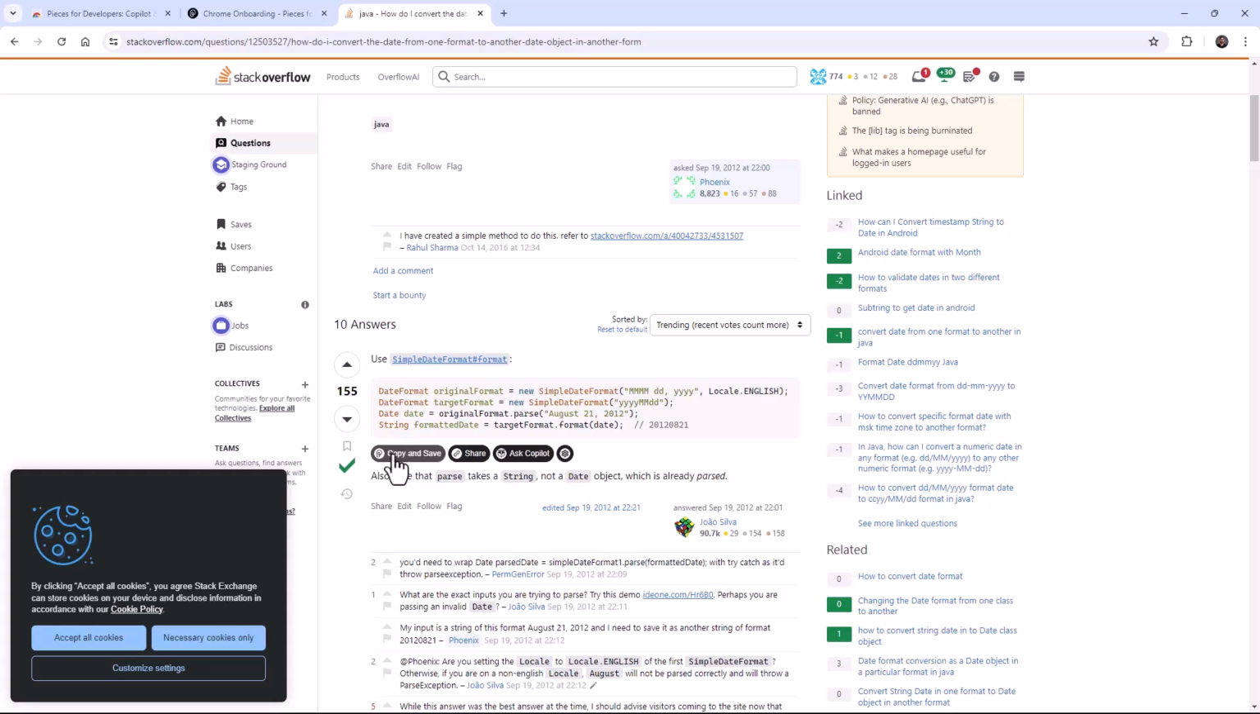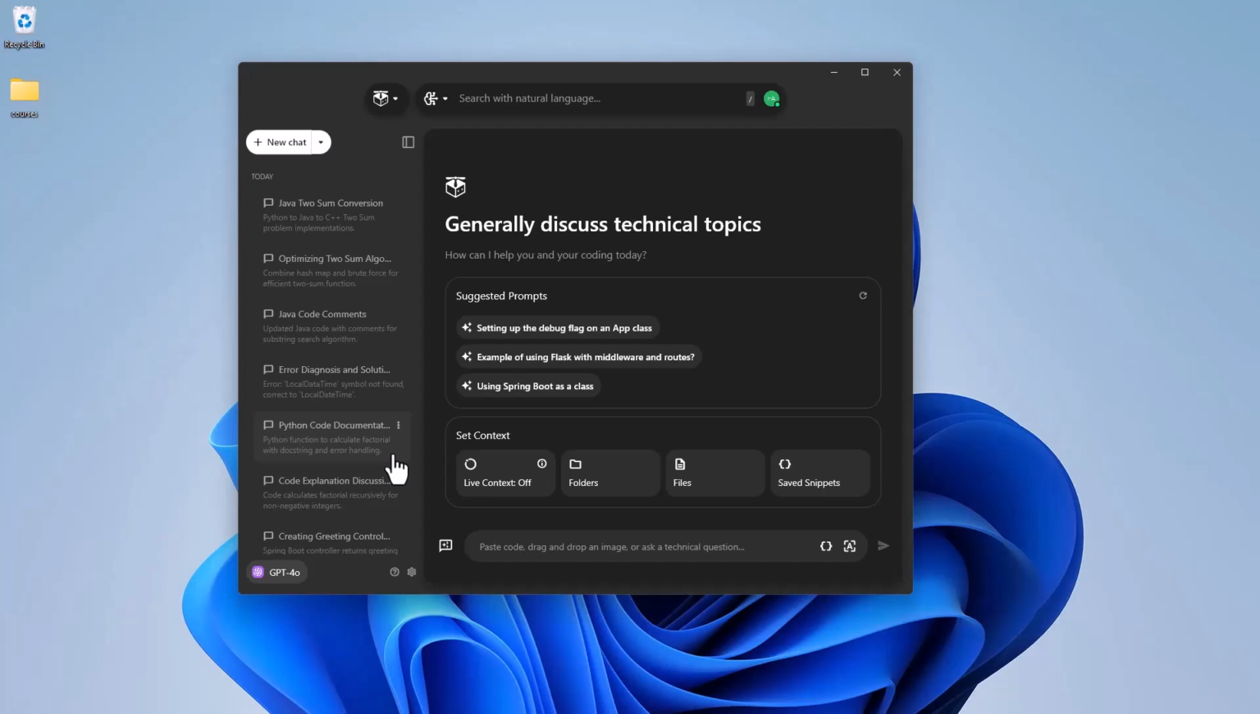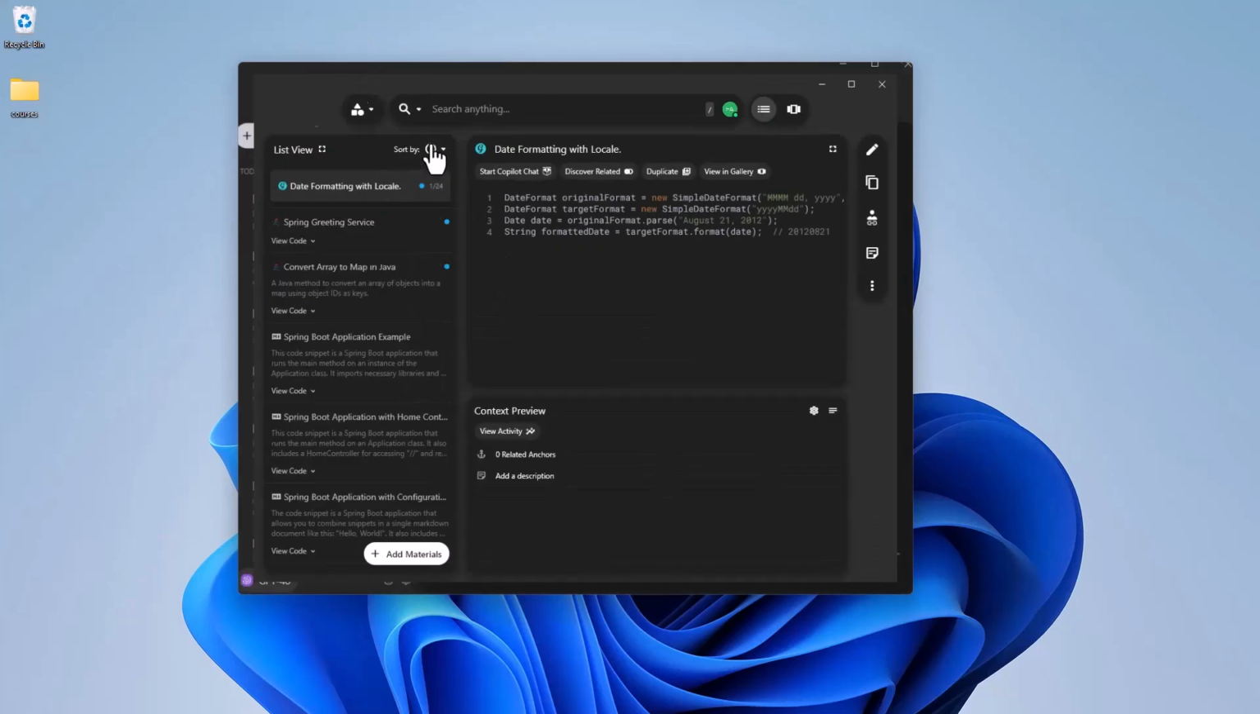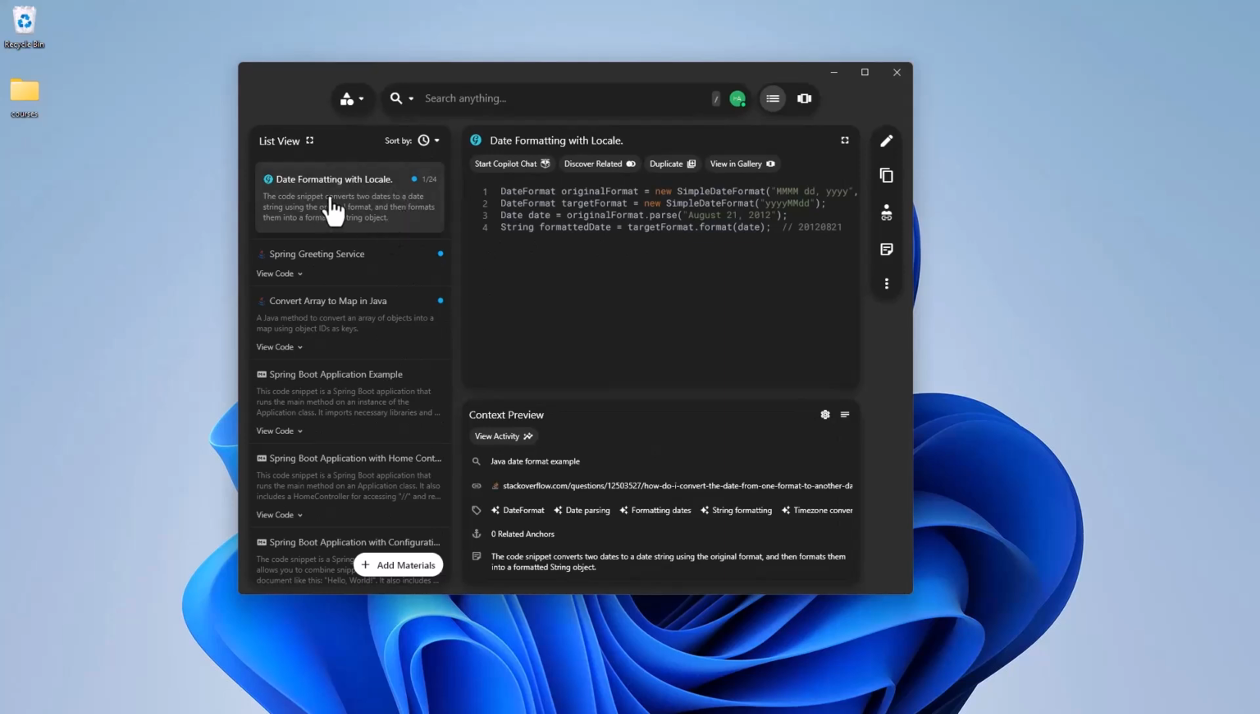Now how do I see it? To see it, I'll head over to my Pieces app, and here I am on the Copilot chats view. You will have to switch over to the saved materials view. And here you will see this date formatting with locale. You can see the snippet being added into my application, and it's available for me to use. And now this snippet can be used anywhere and everywhere you have Pieces.